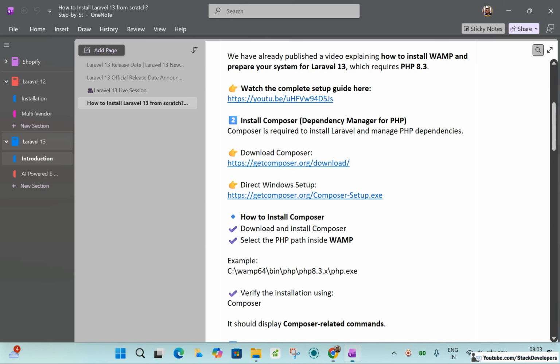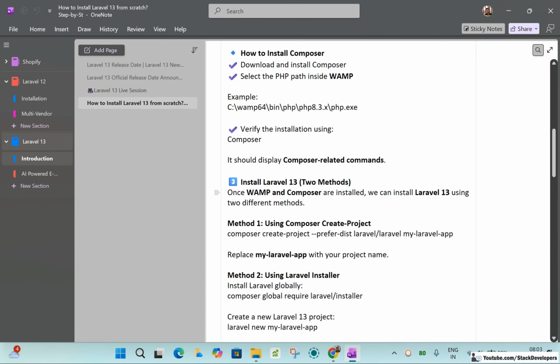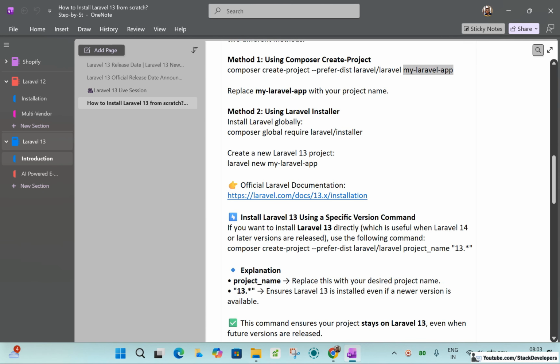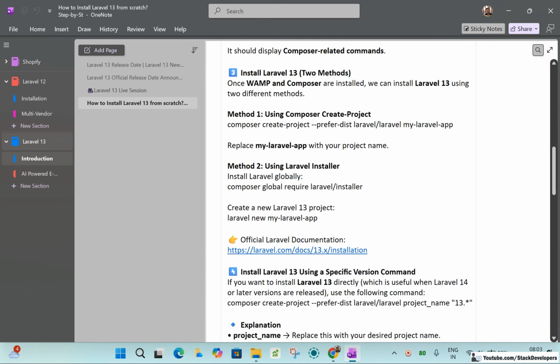So after installing Composer, we are ready to install Laravel 13. There is a command to install Laravel 13 with Composer: composer create-project --prefer-dist laravel/laravel my-laravel-app. This is the project name that we can replace. The rest of the command will remain the same. There is another way to install a Laravel 13 project, that is this command: composer global require laravel/installer. You can choose one of the commands. I'm going to choose this one.